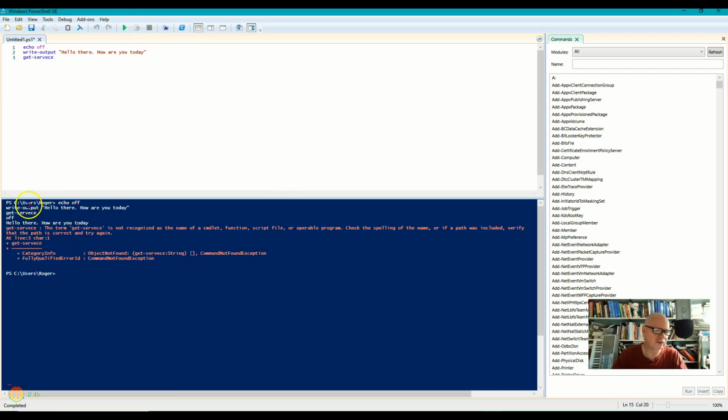And what you see here is it seemed to work fine until it got to here and it says, oh, get service. The term get service is not recognized as the name of a commandlet, function, script file, or operable program. Check the spelling and so on. And it also gave me some other interesting information. At line 3, character 1.